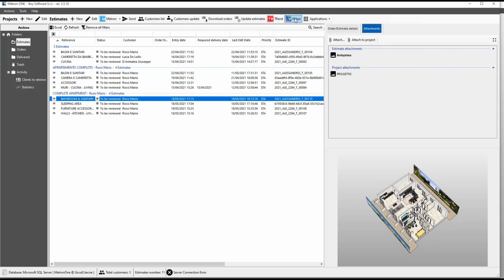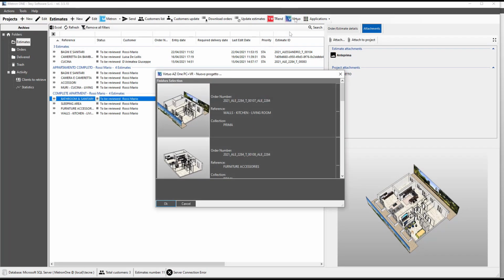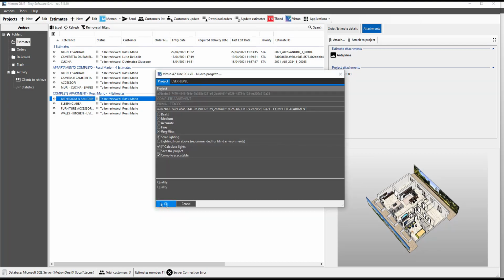Straight from Metron One, you can process your project with T-Rend and Virtuo to present it with a highly captivating and engaging impact.